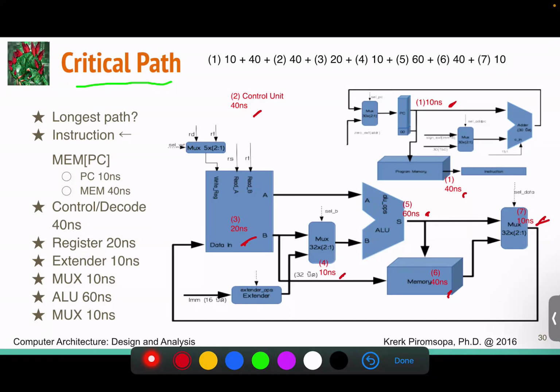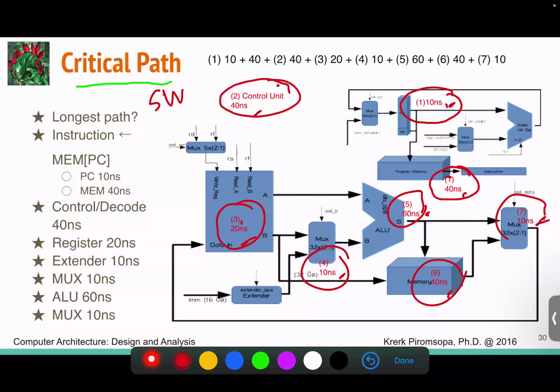And in this case, it's the store instruction. The store instruction has the longest path. So you just have to add the numbers together. Oh, this one has 10 nanoseconds. And then this has 40 nanoseconds. And then the 40s here. Wait for this 20s and go on until you get the result that you want. That's the longest path. And what does the critical path say?